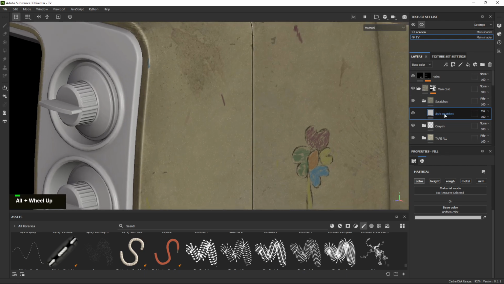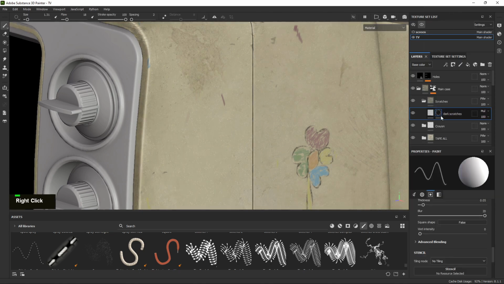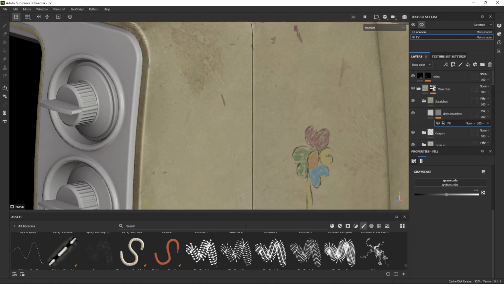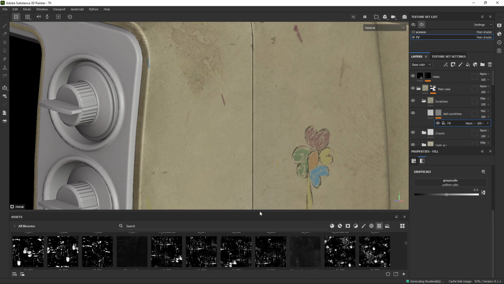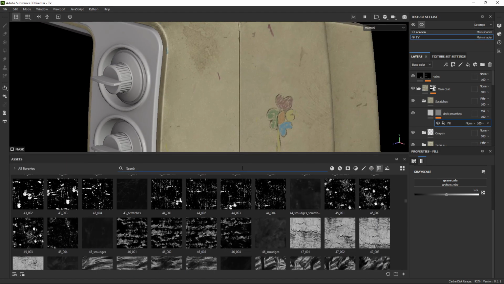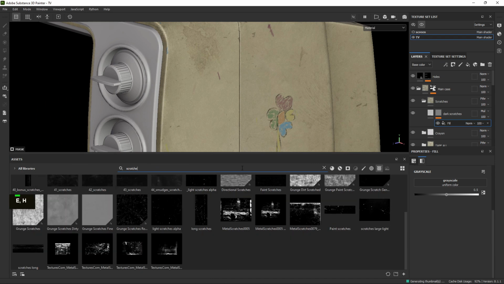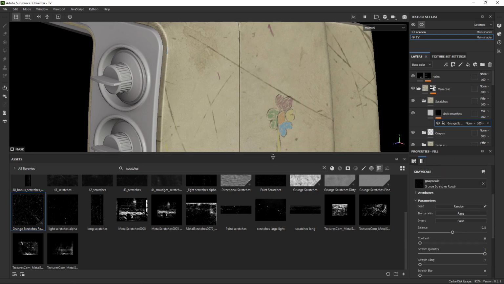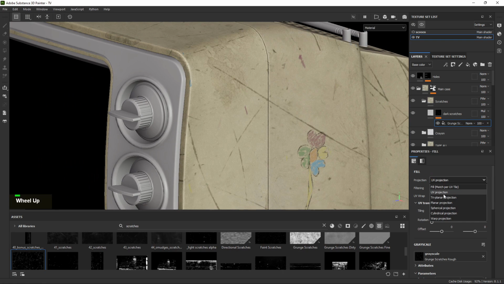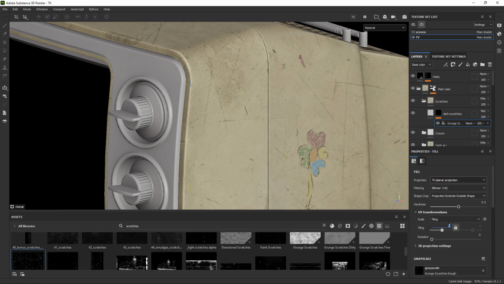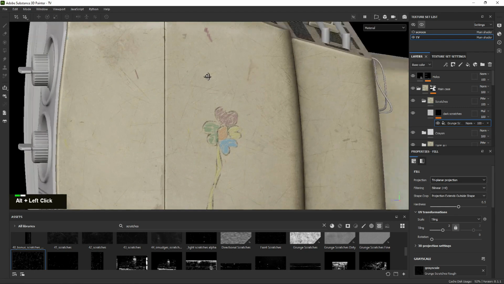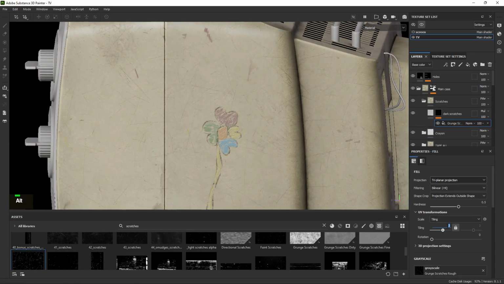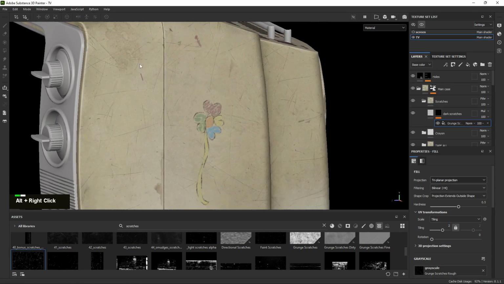So now that we have this, I'm gonna do a black mask and add a fill, and the only scratches that we need, we're just gonna type it here, scratches. It's this one. Bam, just drag it in. So put it on triplanar and tile it by, let's see, it's 3, okay. Maybe 2.